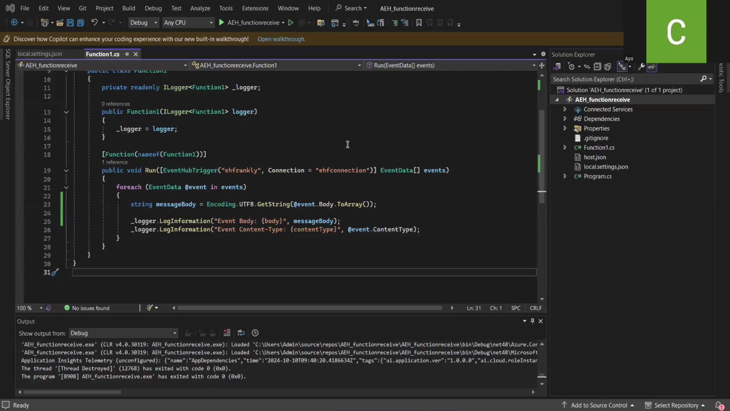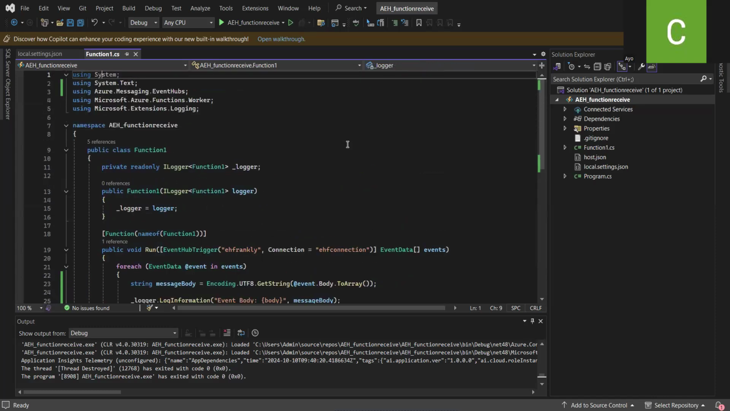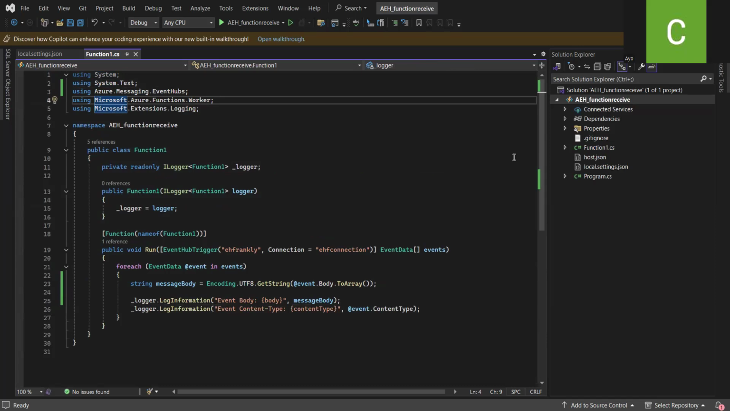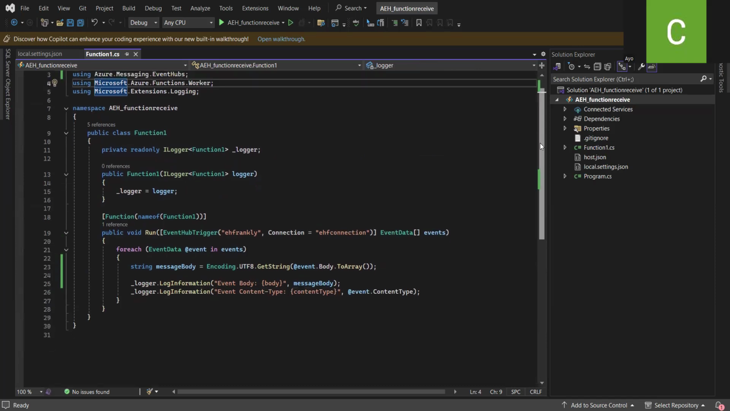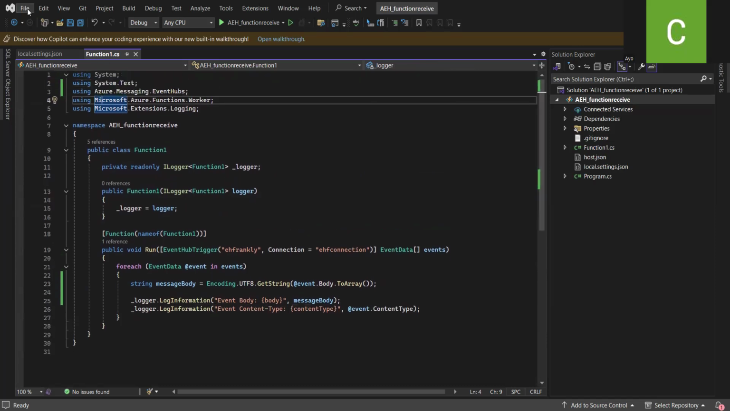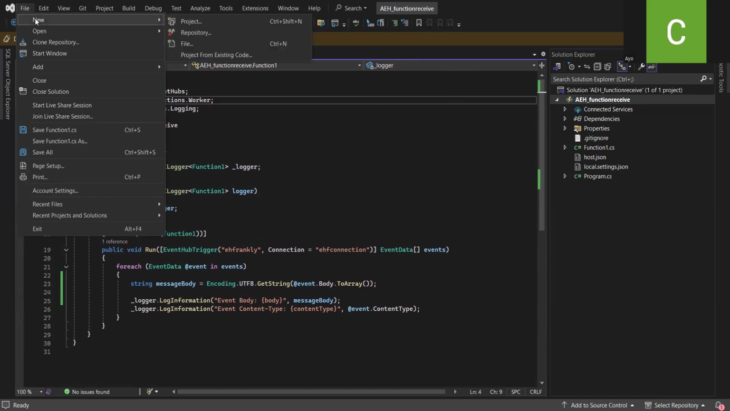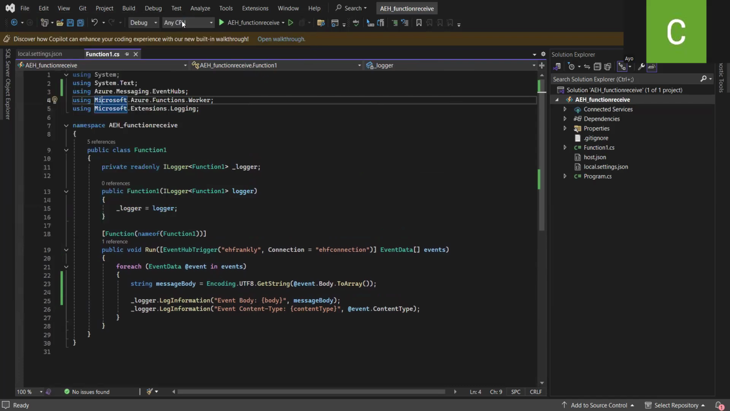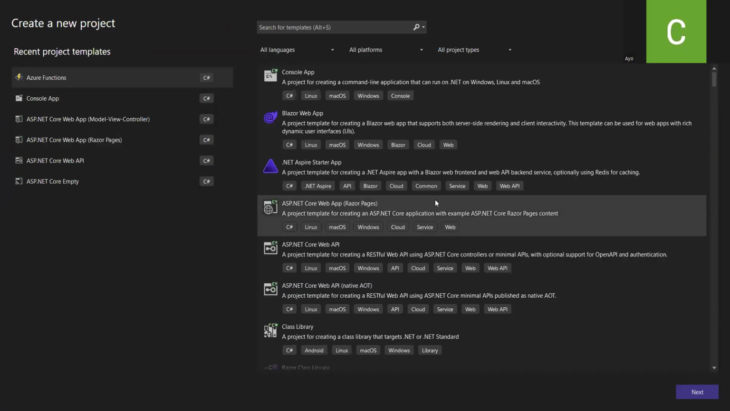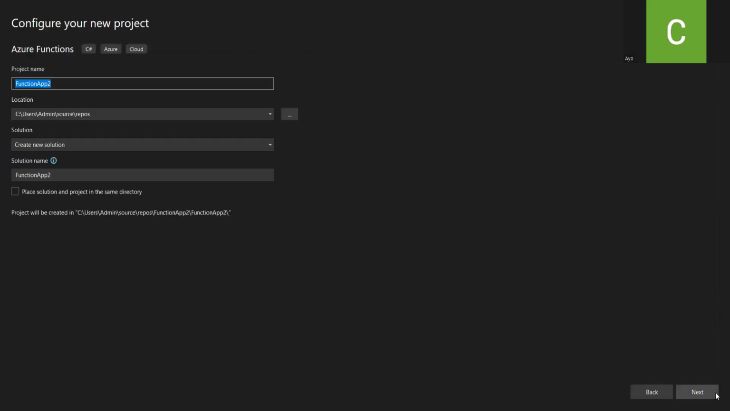So I believe you can see my screen. This is a simple function application and it's based on the default template. I just made a little modification to it. If you go over to new project, we are still going to come back to this, but I just want to walk you through the process. Come to Azure Functions, give it a name.